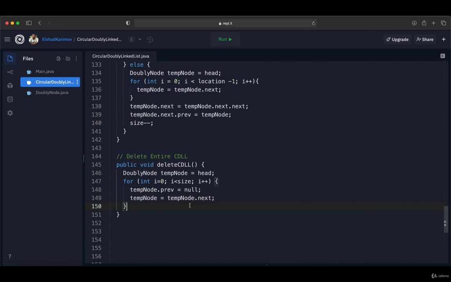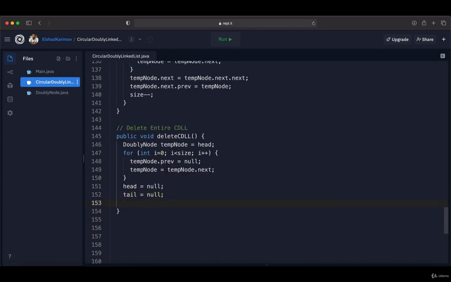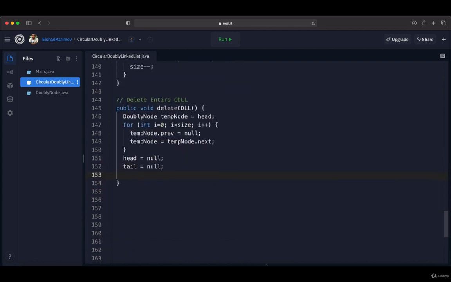Then after doing so, when we reach the last node and set the previous references to null, we are going to set head to null and tail to null. Then after doing so, we are going to print out to the console saying that the circular doubly linked list has been deleted. Now with this, we have successfully implemented a method which is responsible for deleting the circular doubly linked list.